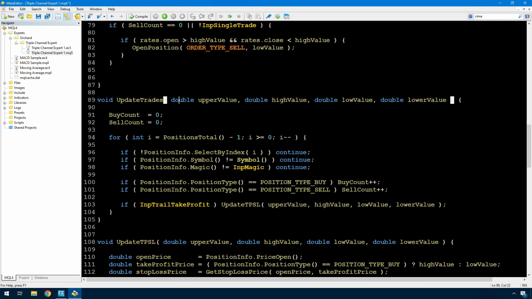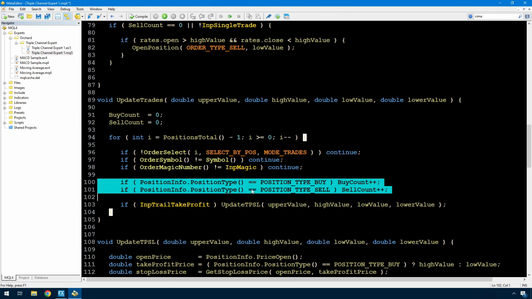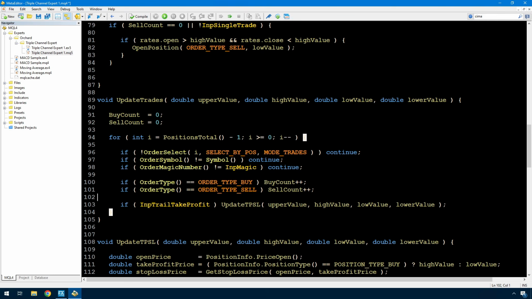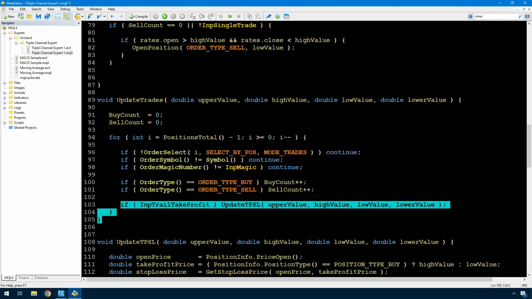Now in the UpdateTrades function, we'll begin to see a few changes here because I don't have positions and I don't have this position info. So replace that line, if not OrderSelect, and then the index number, SELECT_BY_POS, and I'm looking at MODE_TRADES compared to MODE_HISTORY. So I'm looking at the live trades there. I don't have position info, but I do have the functions OrderSymbol and OrderMagicNumber. For these counters, again, I don't have position info, but I do have an OrderType. And then this line is the same.